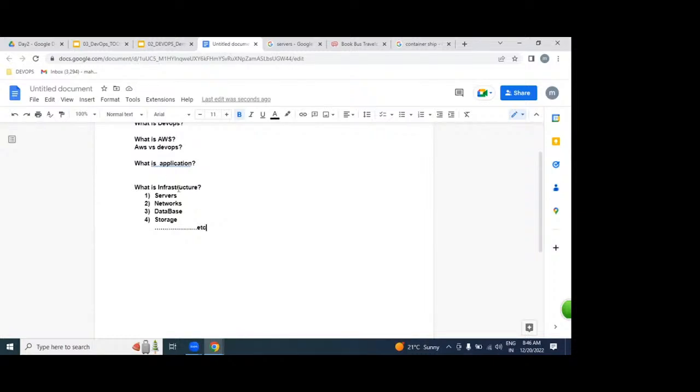I'll repeat this. Application is nothing but a website. For maintaining this website, we require infrastructure. What kind of infrastructure? Servers, network, storage, database. My question is, after this, how many ways can we get this infrastructure? You know the answer, please answer me. How many ways to get infrastructure, please tell.